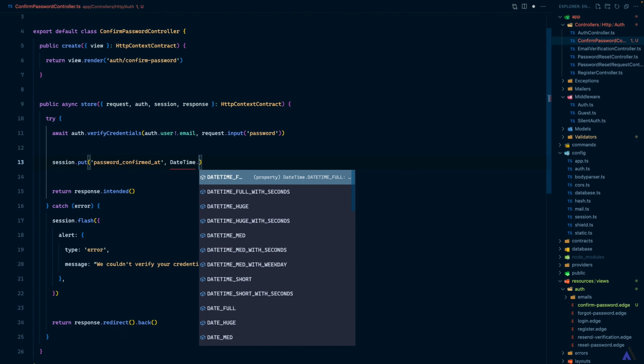Then we can call the now method, which will return the current time. Then we will convert it to seconds. Now we have a way of keeping track of when users confirmed their password. What we need to do next is add a way to check the time and ensure it has not elapsed the timeout. For that, we are going to be making use of a middleware.